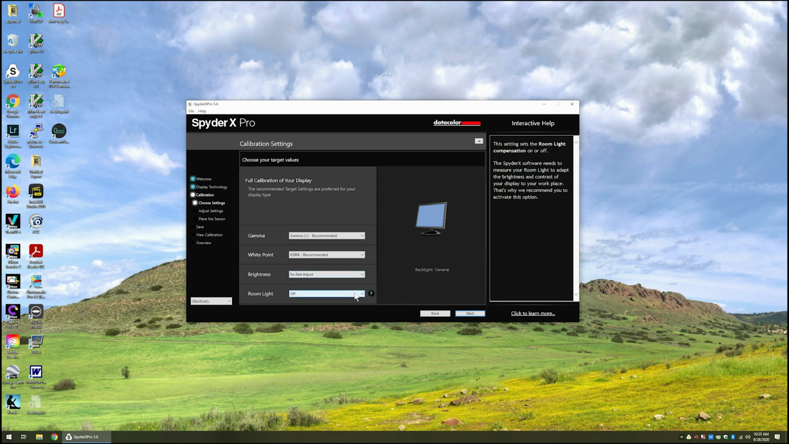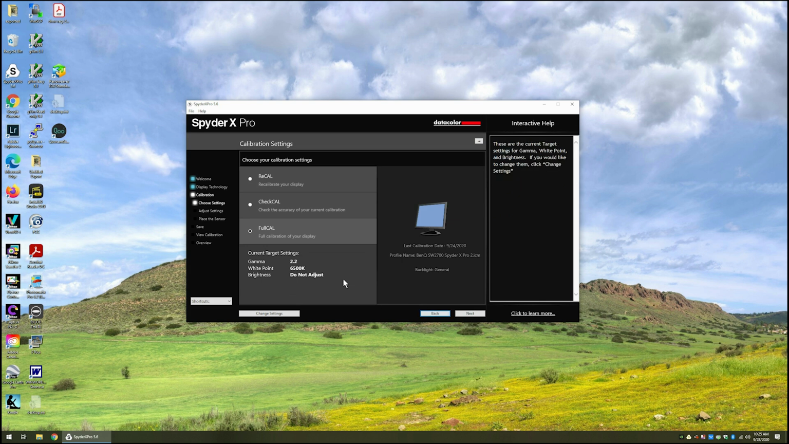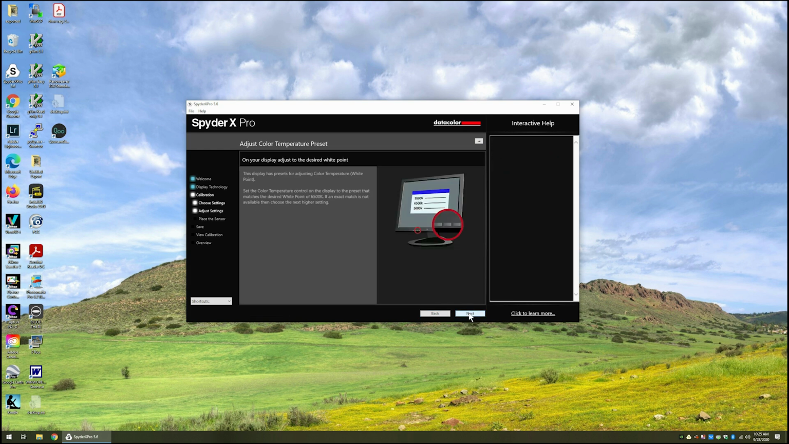And the room light, I just keep that off. Now, the Spyder X has a nice little sensor on the outside to measure the room light, and I'll show it here in a minute, but I just don't find that necessary. Anyways, once we have all those settings set, and we want to do the full calibration, the next thing is where it's telling you, okay, now you've selected this, you need to set the desired white point. And they tell you it's pretty foolproof.